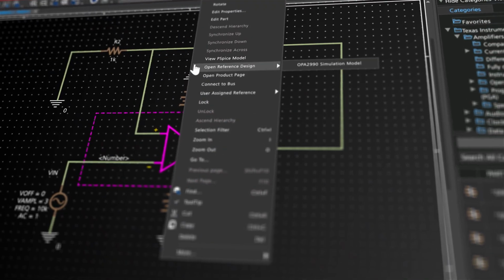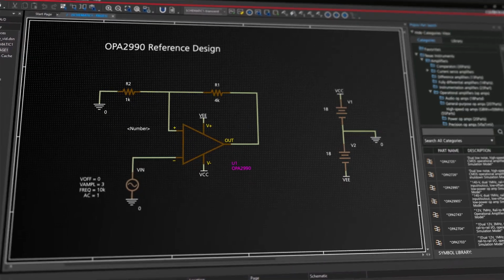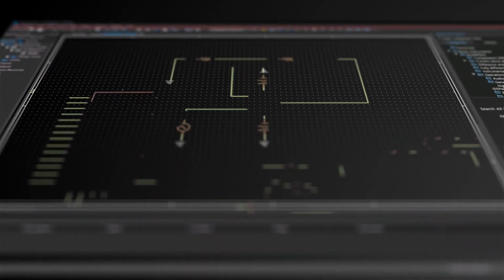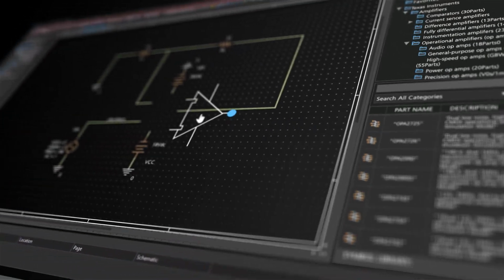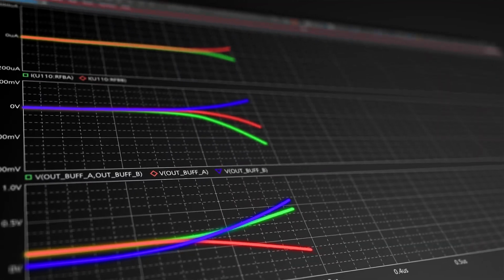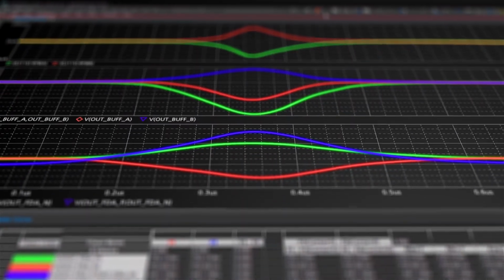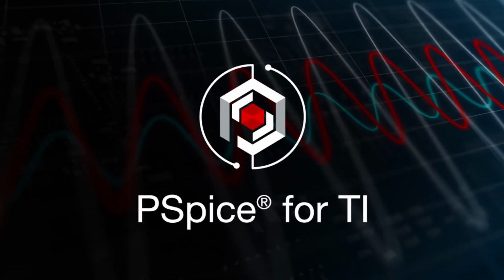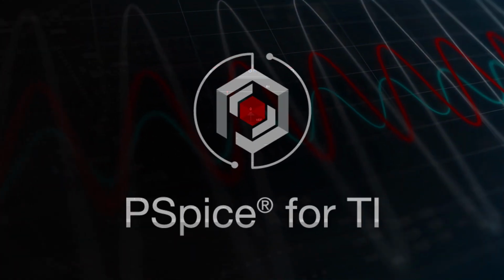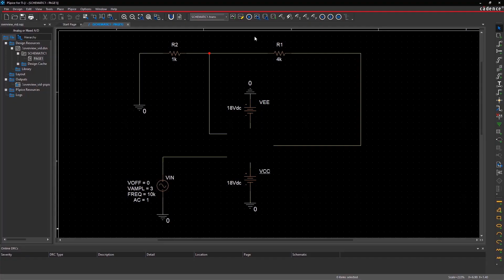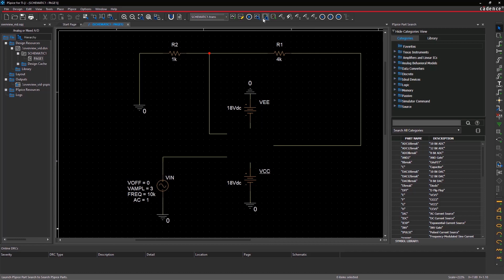PSpice for TI's seamless access to the Texas Instruments component ecosystem, unrestricted design size exploration, and powerful third-party model import capabilities promises to give you a complete out-of-the-box simulation experience. As TI releases new models, the software and libraries will automatically update so you don't have to worry about reinstalling.